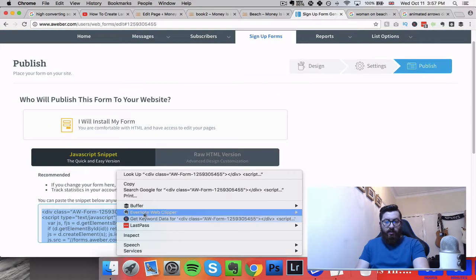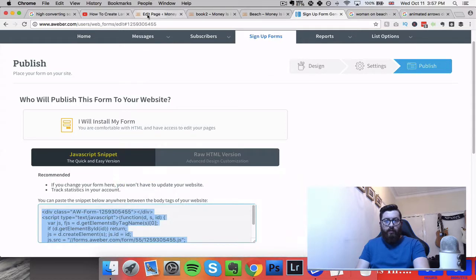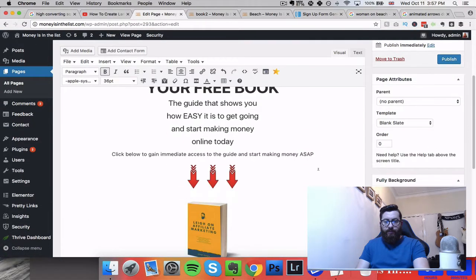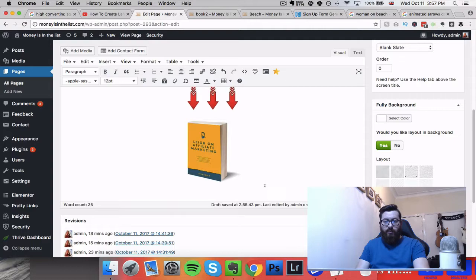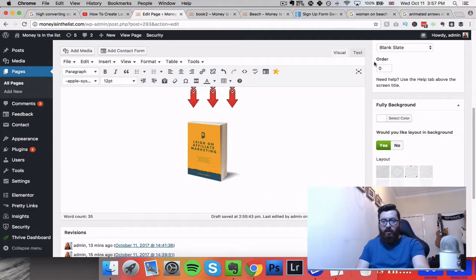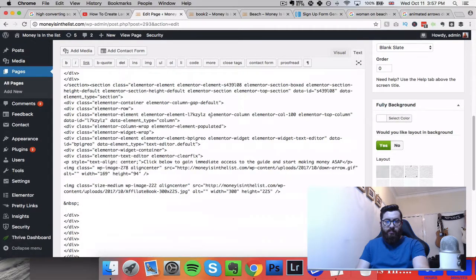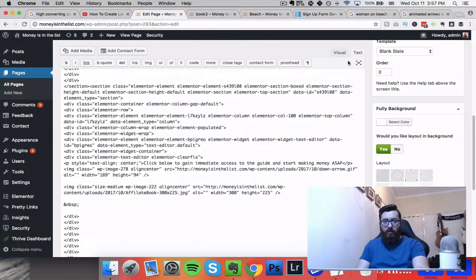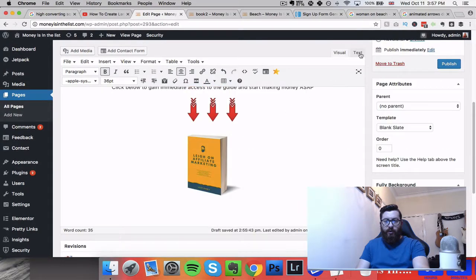So we're just going to click on it. We're going to click copy. We'll jump back to our page. We're going to scroll down to the bottom, hit return. We're going to go to the text tab anyway on the top. You can see that you've got visual, you've got text.